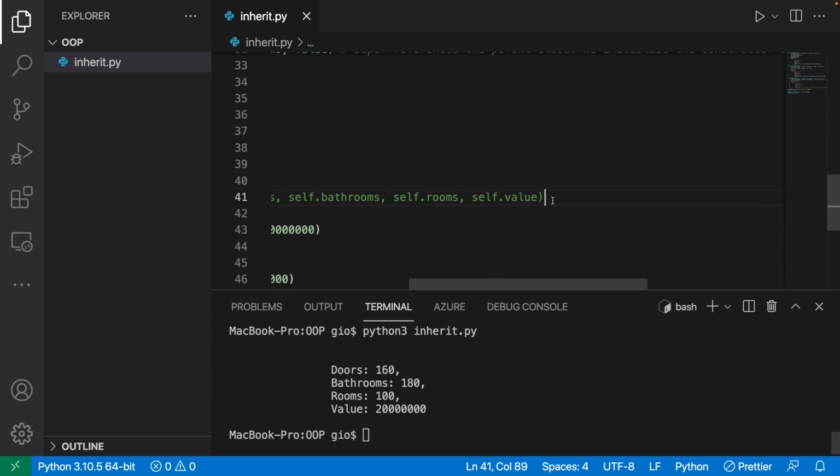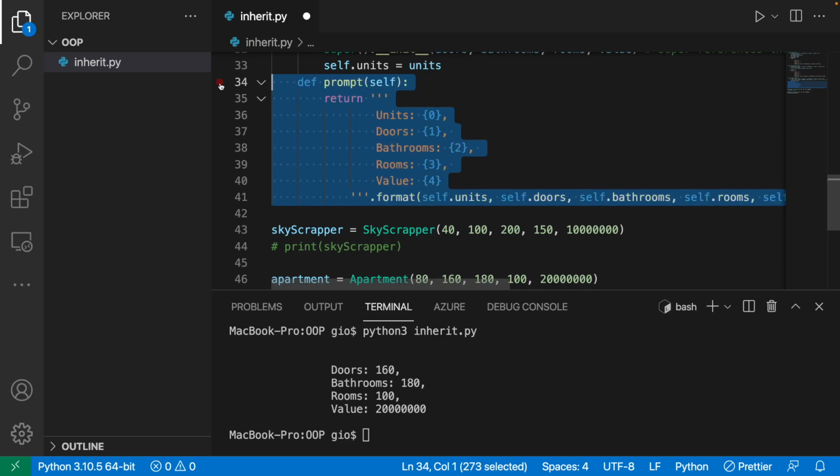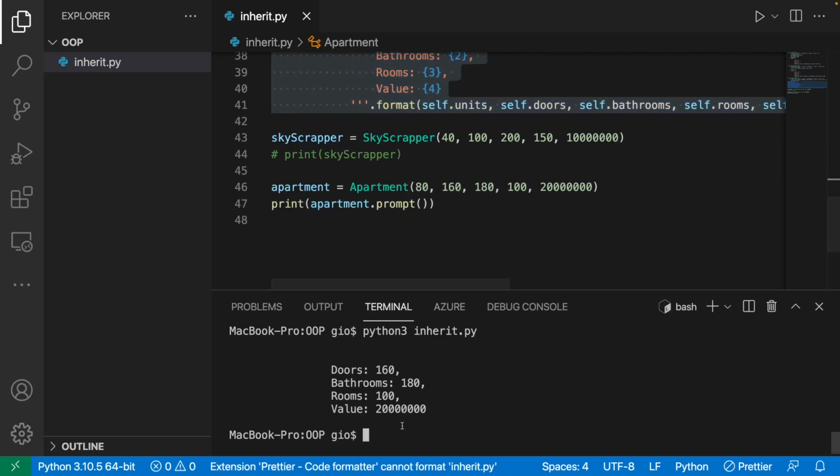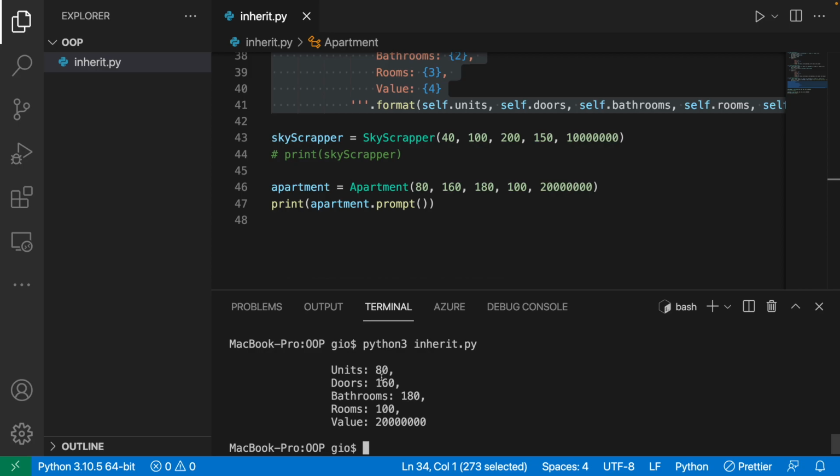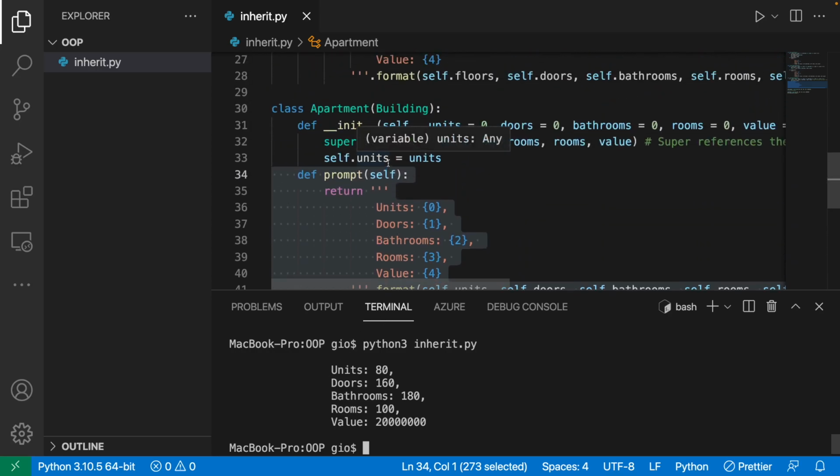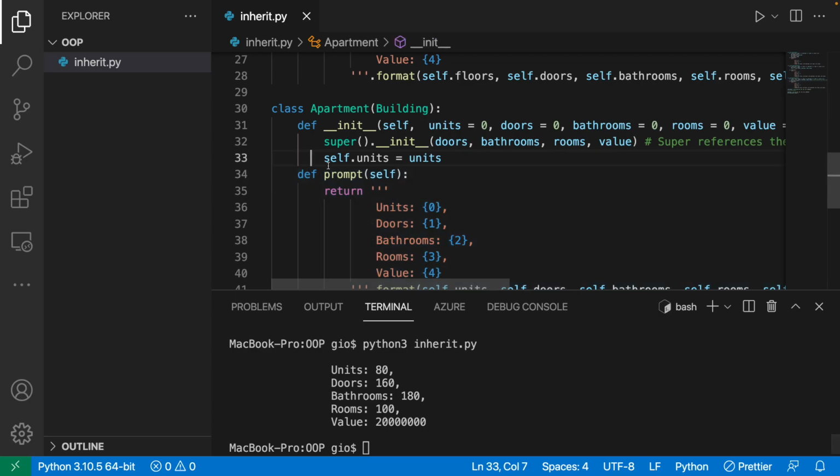But say for instance we have our own version of prompt and we run this again. Boom, we see that it pretty much ignores the parent class and just prints out the version that we expect, which is coming from the apartment class. So essentially what we're doing is overriding the method from the base class inside of the subclass. For it to work, you just got to make sure that the methods have the same signature, meaning it's identical in naming and parameters as the one in the parent class, as the one that we created in the child class. So as you can see, it's still called prompt.